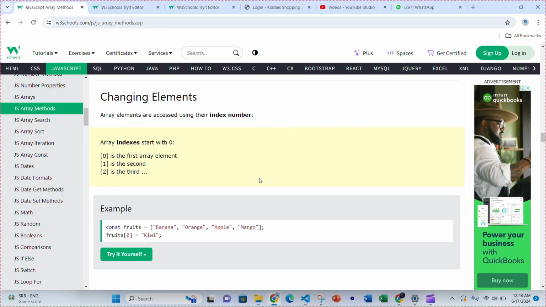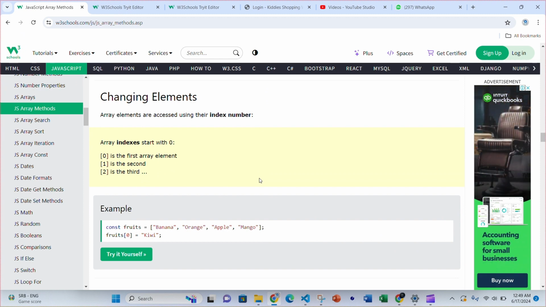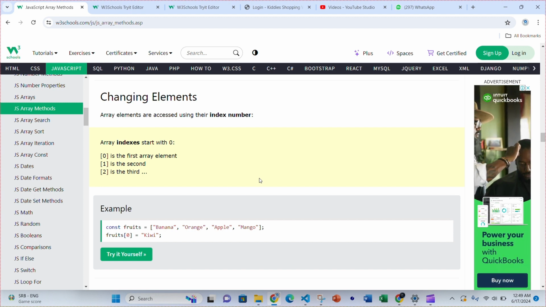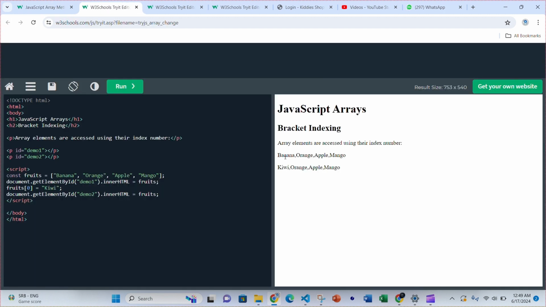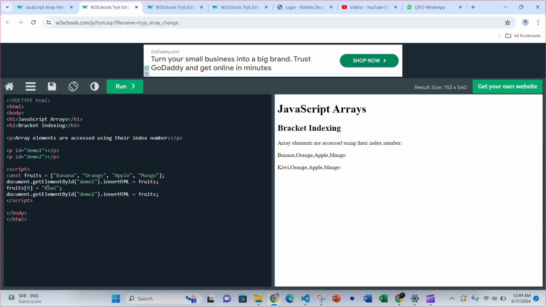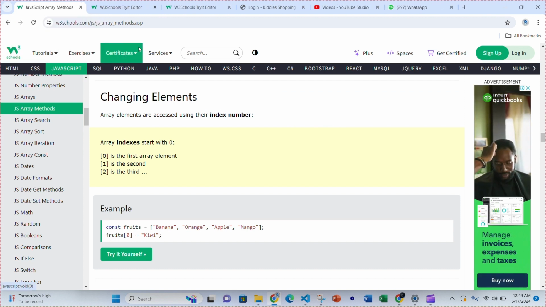Changing elements. Array elements are accessed using their index number. Array index starts with 0. 0 is the first element, 1 is the second element, 2 is the third. So when you assign a new value to index 0, can you see, your banana changes to kiwi because you've assigned a new value to the element with the index of 0. When you now call your fruits, you see that your first element is now kiwi. You can call it an element or an item, elements of an array or items in an array.